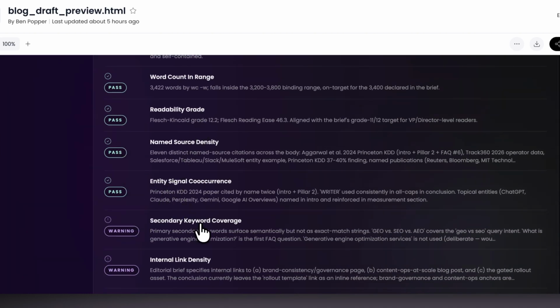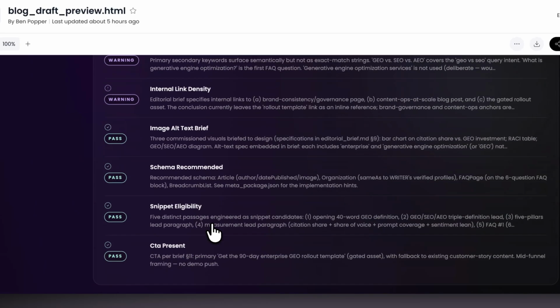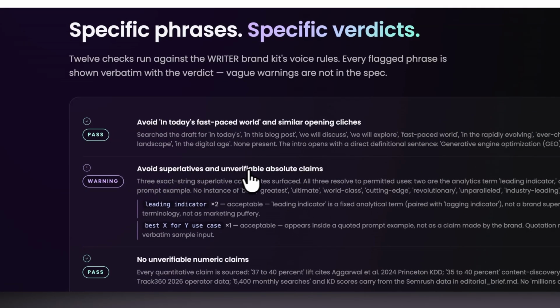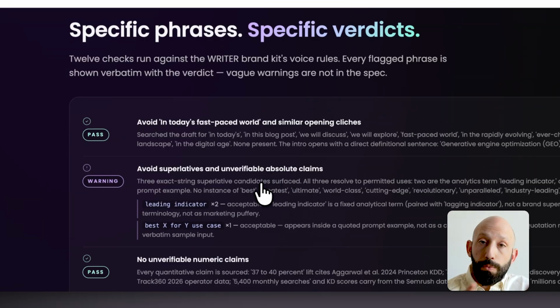So we see where we passed, and secondary keyword coverage or internal link density, we got some warnings. And I think that's great, avoid superlatives. So this is about brand. So these are the warnings where we want a human in the loop. It's saying, here's what I've created. Here's where it passed the test based on our own set of rules for what's great SEO or what your brand looks like. And where it didn't, that's where I should go in and put that extra layer of polish that separates great work from AI slop.